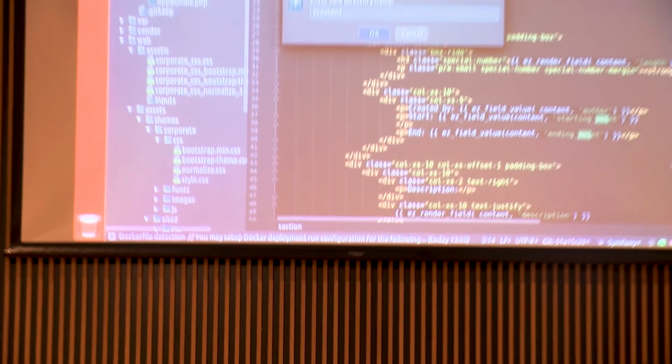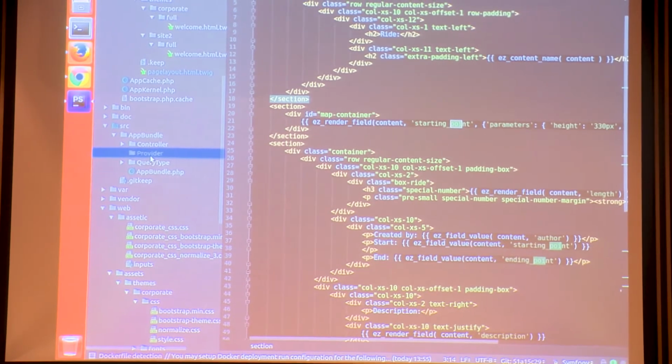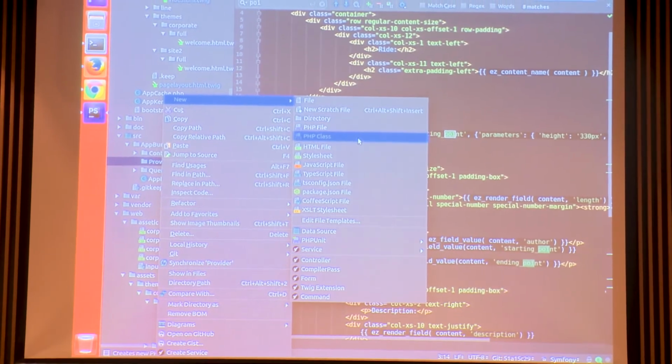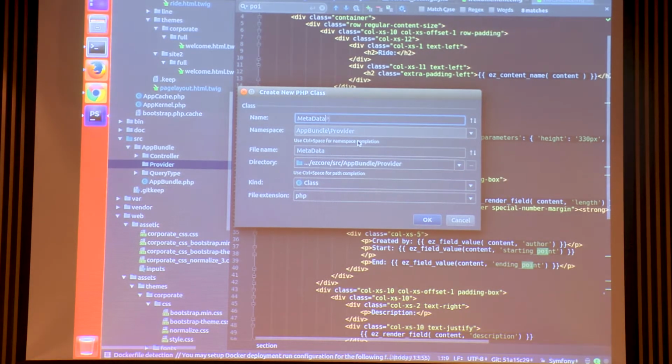So for this, we'll first create a new class. In the app bundle, we create a new directory, and so it will be the namespace Provider. And we'll create a new class, which we'll call MetadataProvider. And the namespace will be AppBundle\Provider.